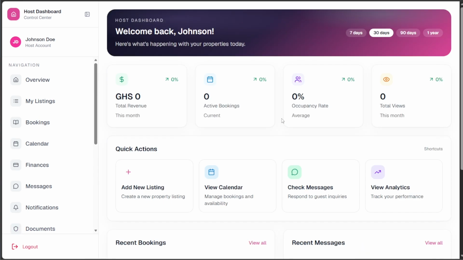After going through these few steps, you finish the first step of creating your host account. You've uploaded your documents, you've updated your bio, and now the next step will be to create your first property listing on Purchet, which I'll be teaching you in the next video.